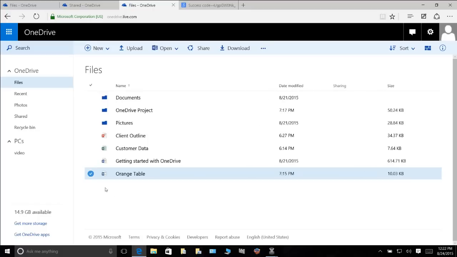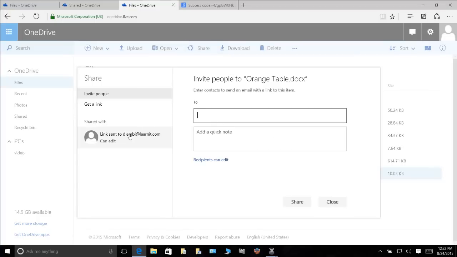Now, let's say time goes on and I can't remember who I've shared this orange table document with, which sometimes happens. Who has access to this file? I'm going to go ahead and select that orange table document one more time. And when I go up to the ..., I see I can move it, copy it, rename it, or I can look at a version history. But if I click back on share again, it'll actually tell me who it was shared with. And over on the left there, I can see shared with, link sent to dlimby@learnit.com. So it's a great little way to ensure who has permission and that the right people are viewing that document.